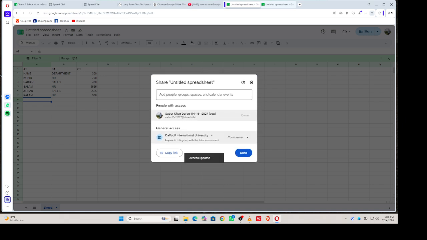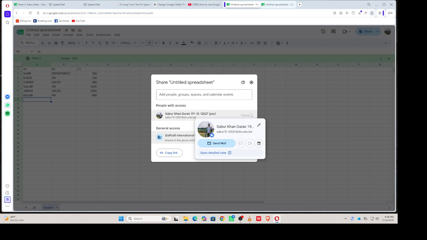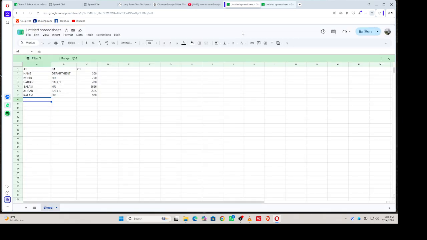If you want to share the spreadsheet using a link, click Copy Link and send the link to anyone you want. For this tutorial, I'm only showing you the sharing options, so I won't actually share the spreadsheet. That's it. This is how you can share a Google Sheets file with others.